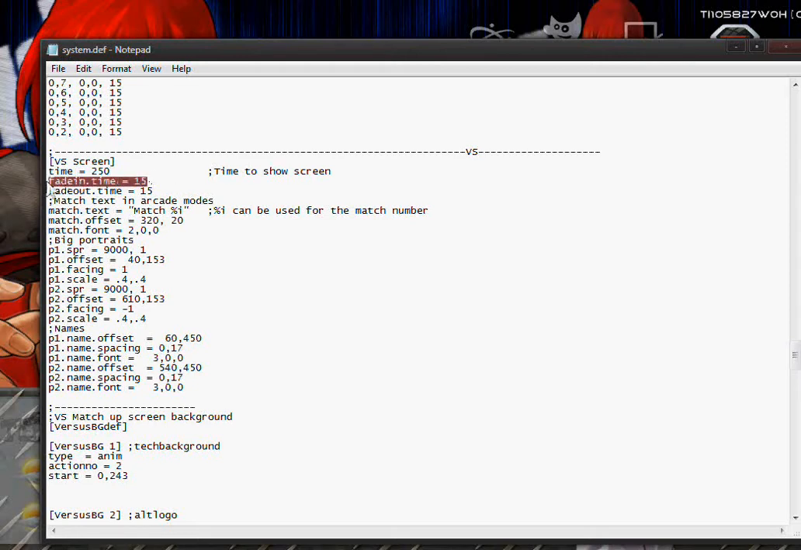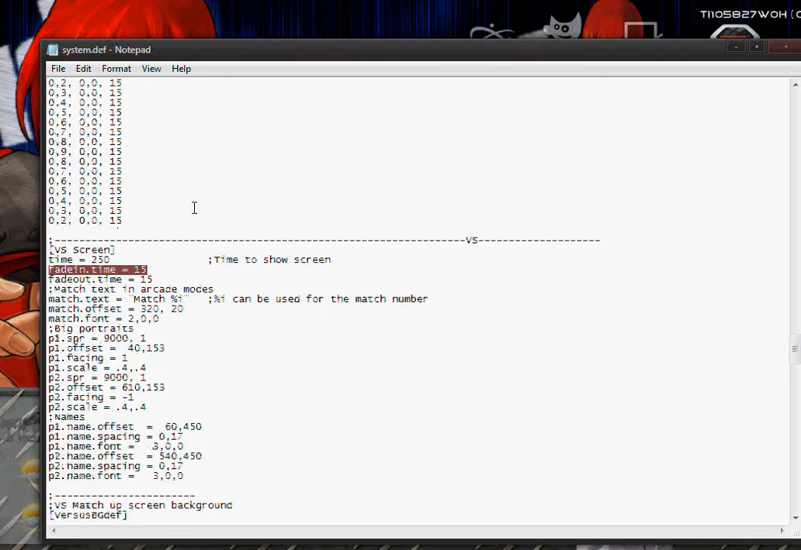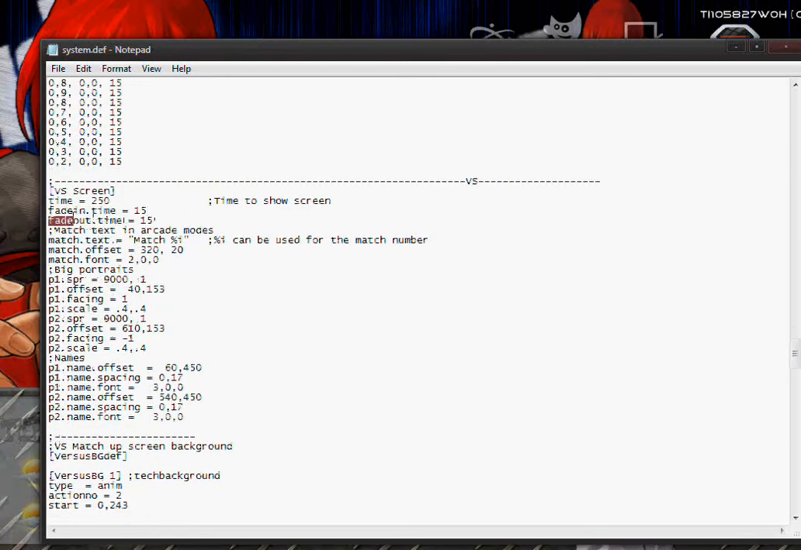The fade-in time, for some reason, I have longer for the versus screen than the other screen. Same thing with the fade-out time. I think I'm going to just set it back to 10, so they'll all be the same. The match text in arcade mode, you just want to put match and then this percentage i, which stands for the number. Or you can say fight, or whatever you want to call it.